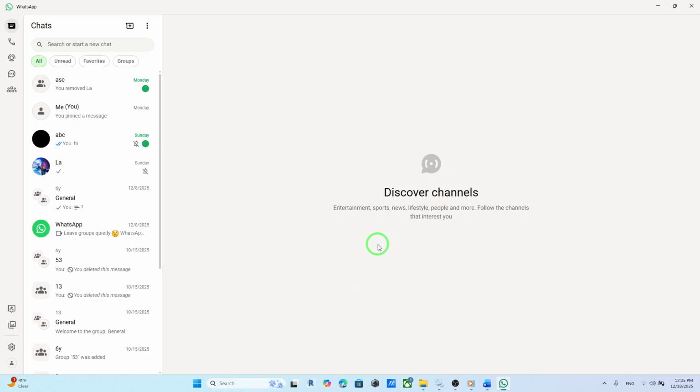Muting a group is a simple way to stay focused without missing out on what's important. With this update, WhatsApp's desktop experience feels smoother and gives you more control over how you manage your conversations.